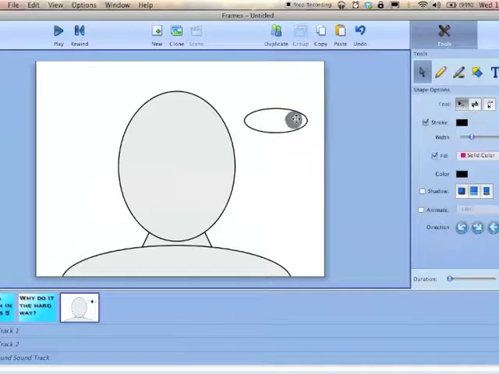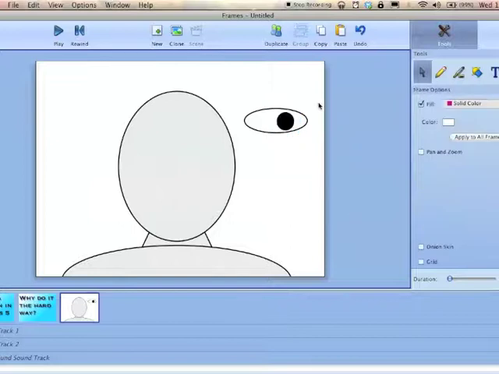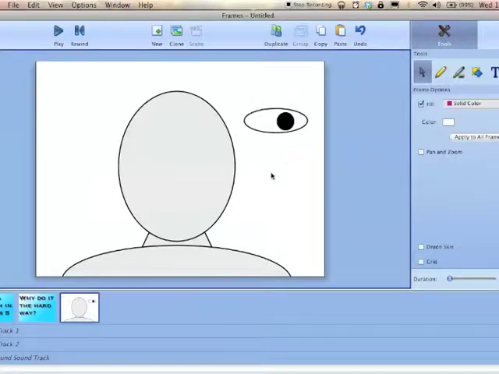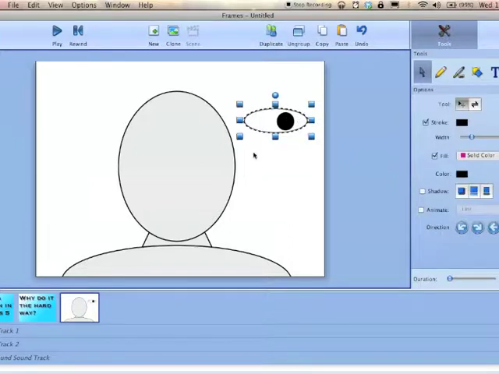And I could move this depending on how I want the person to look. I'm going to have them looking over this way. And once I'm done making the basic shape of the eye, I usually select all the parts and I group them together so I can move them all at once. So far as the program's now concerned, they are one shape.